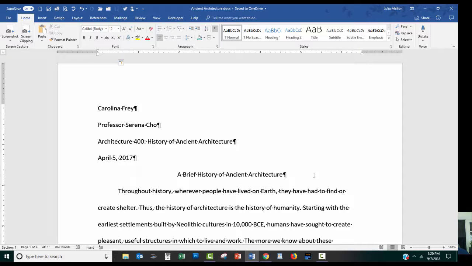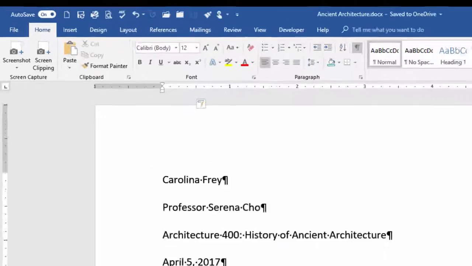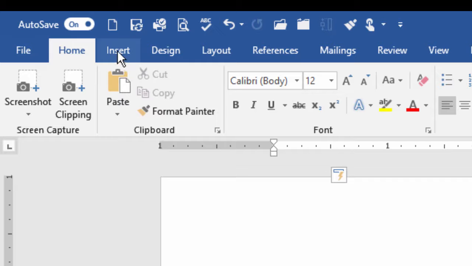Okay, so what we're going to do on the ribbon, we're going to go to the Insert tab. That's the second tab, actually the third tab. File, Home, Insert. Okay, so go to Insert.